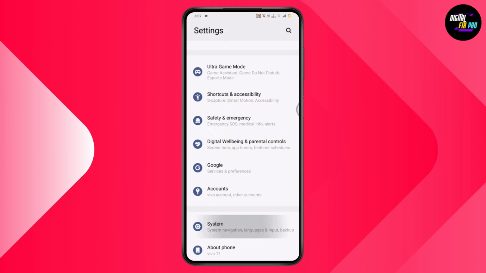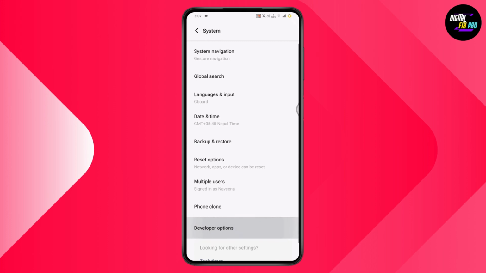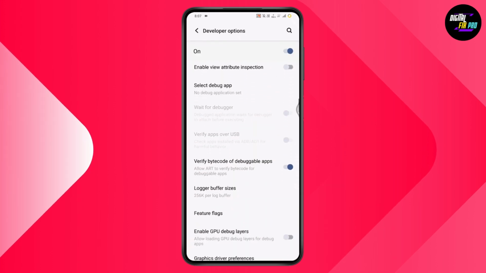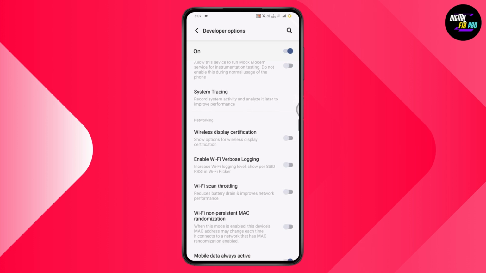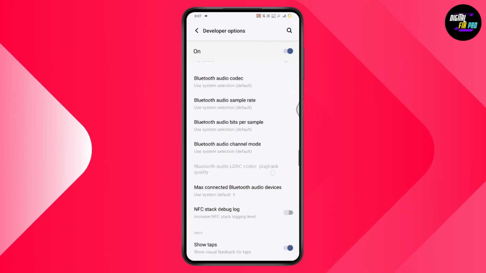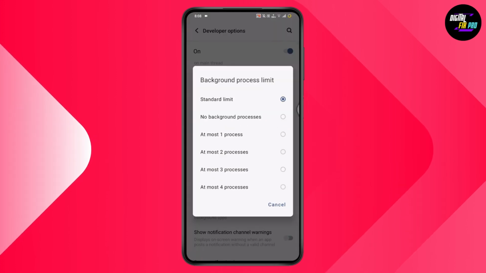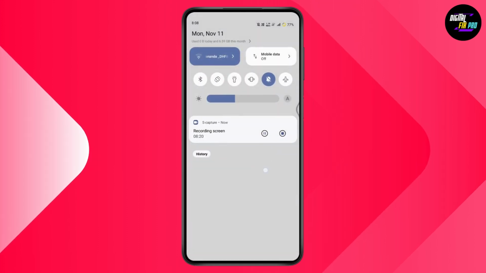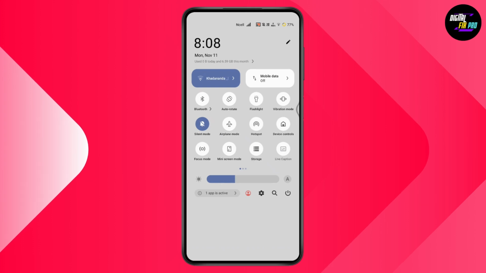So go with system, go with developer options, and make sure it is turned on. And now you need to scroll all the way down to background process limit. So search for background process limit, and then you can choose at most 2 processes. And after that, remove this and go with the navigation, which is on the upper side.